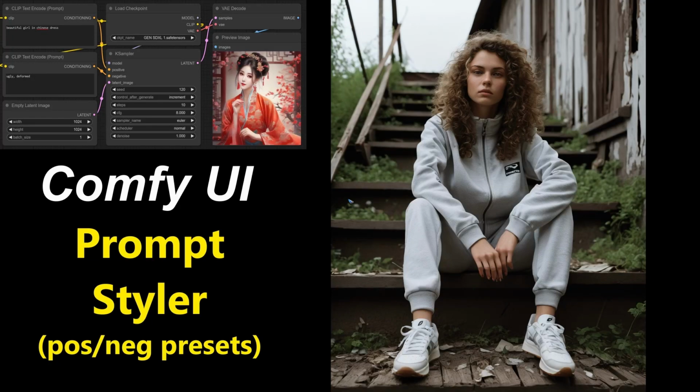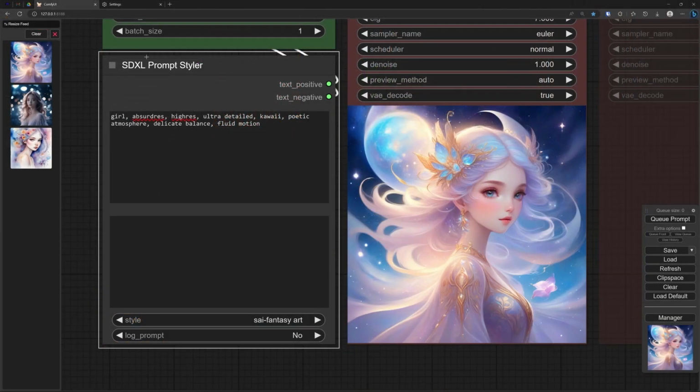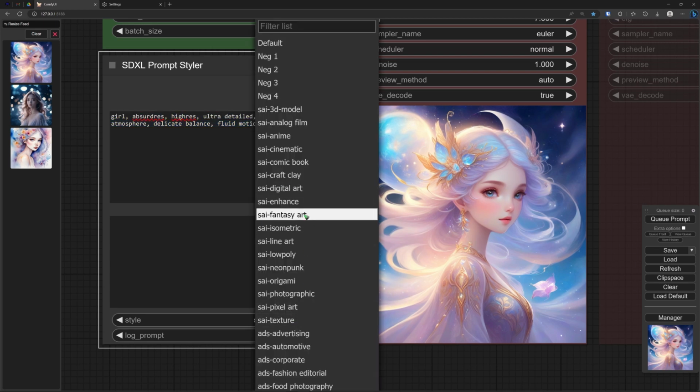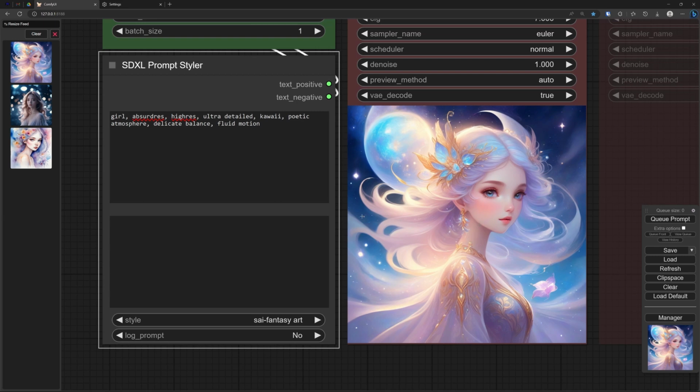How nice would it be to have a selection of preset prompts available, either positive and/or negative, which are added to the prompt text that you type yourself? Well, that is possible with an add-on called Prompt Styler. Here we have it, the SDXL Prompt Styler, and I added a prompt over here, and I selected from this style list fantasy art, and this is what came out.